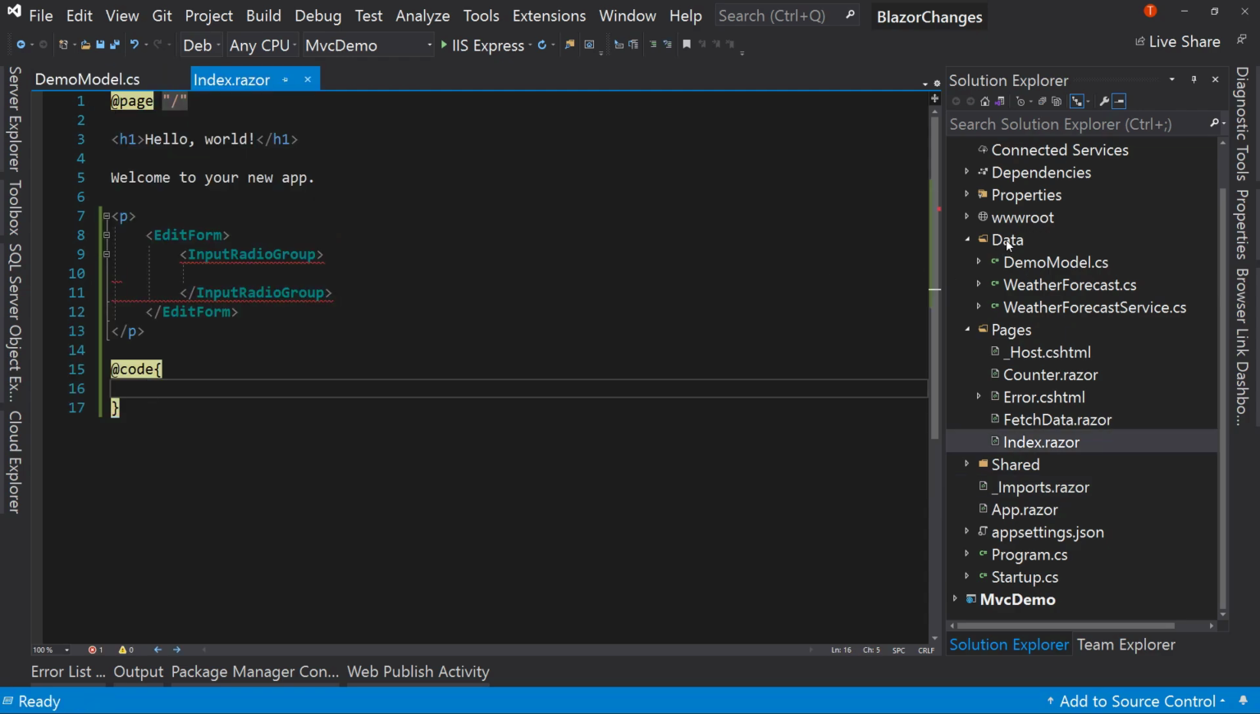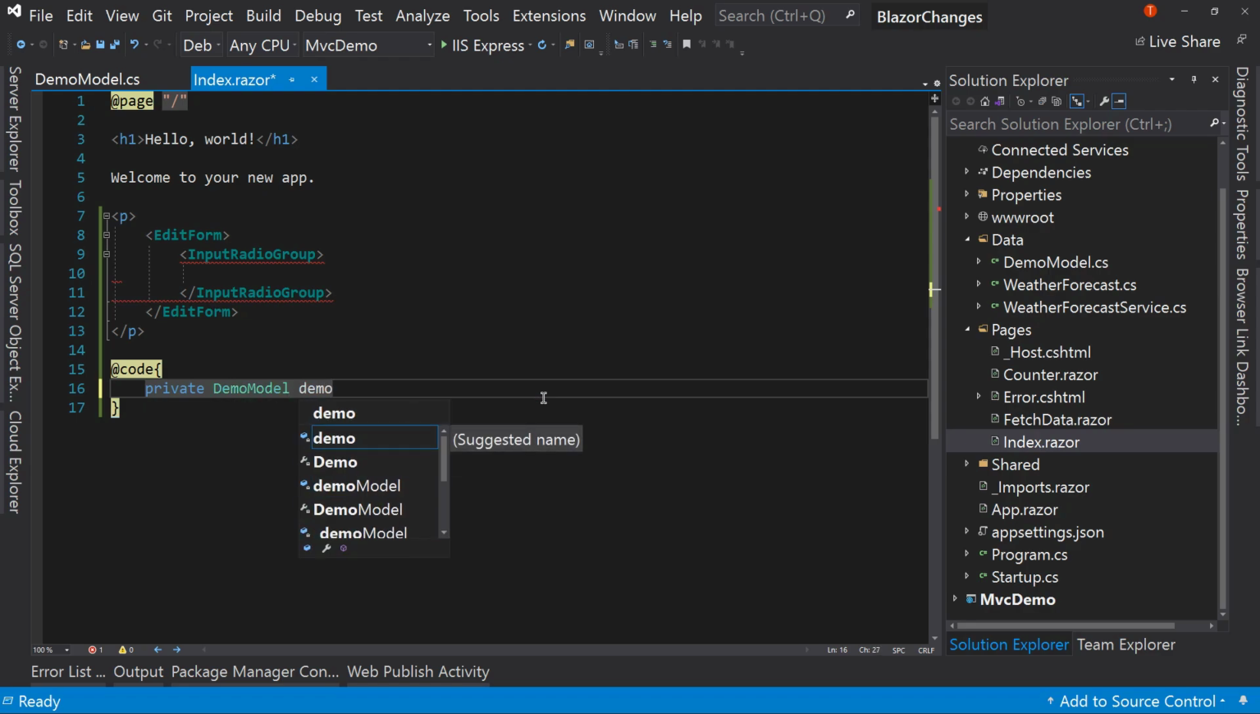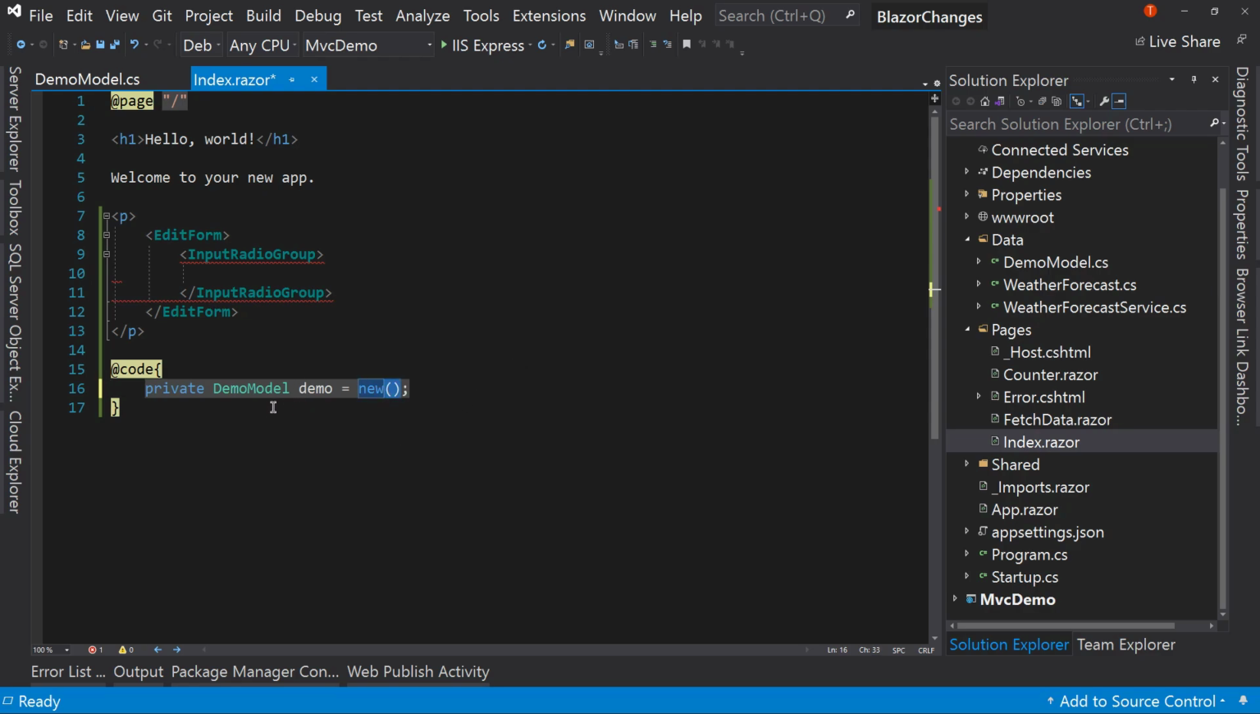I just said, hey, everything in here has a using statement for it. So I can say private DemoModel, let's just call it demo, equals new(). Again, that's that new syntax where you don't have to say new DemoModel and repeat it twice. So that's what we're going to do there. And this will become our model that we use for our form and for our radio. So we initialize it to an empty model.